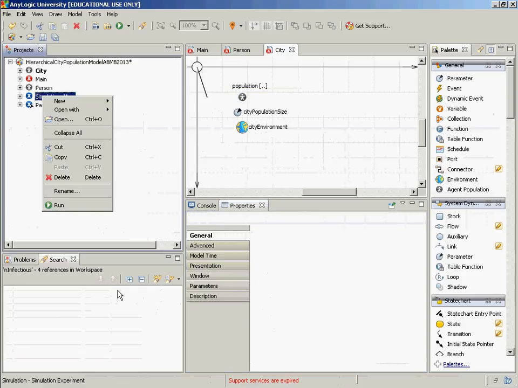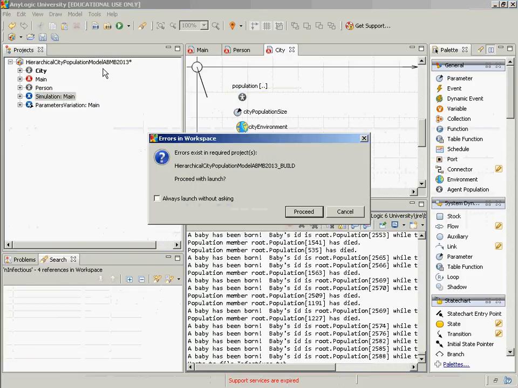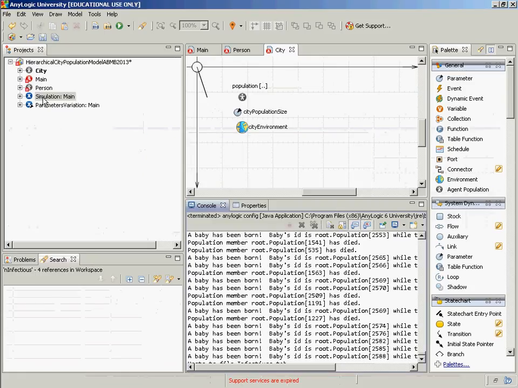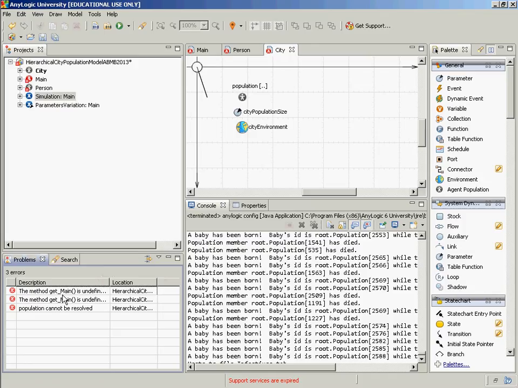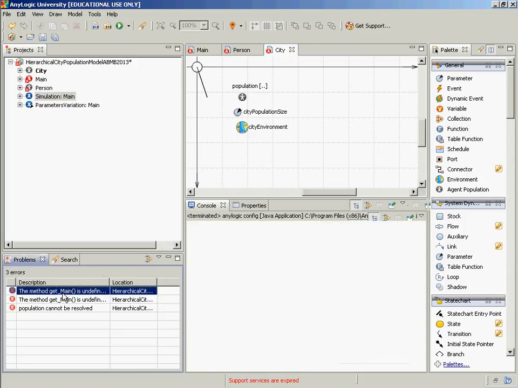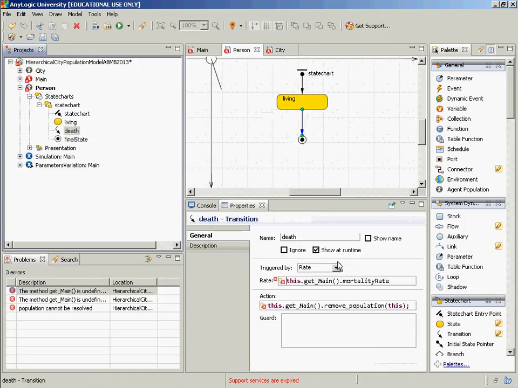So let's right-click on simulation and run it. And it's giving me grief. Okay, so, oh, look at that. It's giving me trouble. Why isn't that being shown in the problems window? Oh, here it is. There's the problems window. Okay, look at the problem it's saying. What is it saying here? I just double-clicked on this. It doesn't know what get main is for a person.